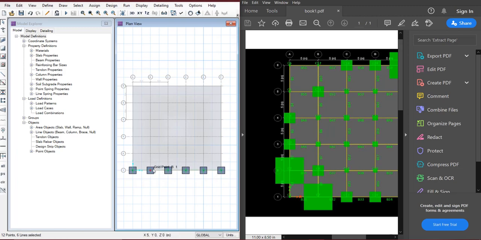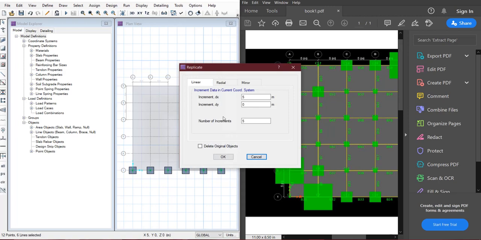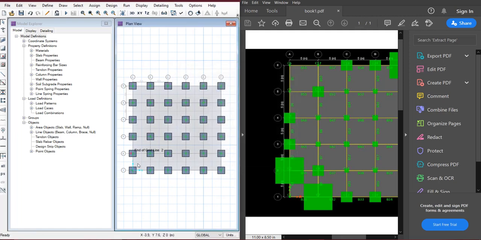Go to Control R, and in dy keep it as 5 meter, and in increment in x direction keep it as 0 and click on OK. Thus the columns are defined. Thus the columns are placed. Now you have to change the property of the column.